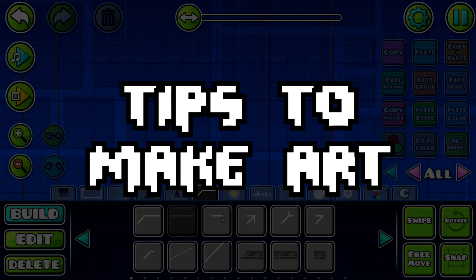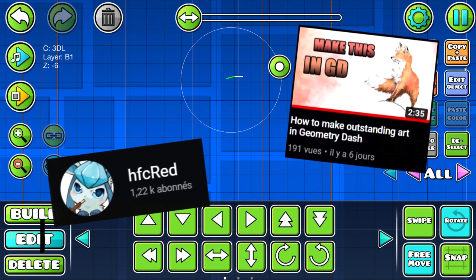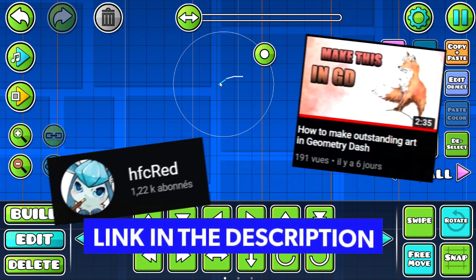Now that you know much more about the editor, let's start the second half of this tutorial, some tips to make art. The first thing to do is to make an outline or a layout, depending on if you decide to make a trace start or not. I won't explain how to do trace start, but HFC Red made a very nice video about that. The link is in the description down below.